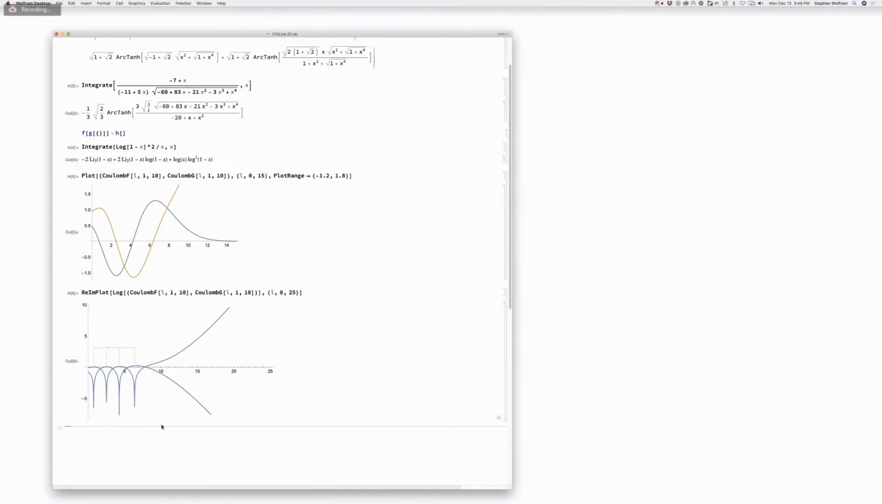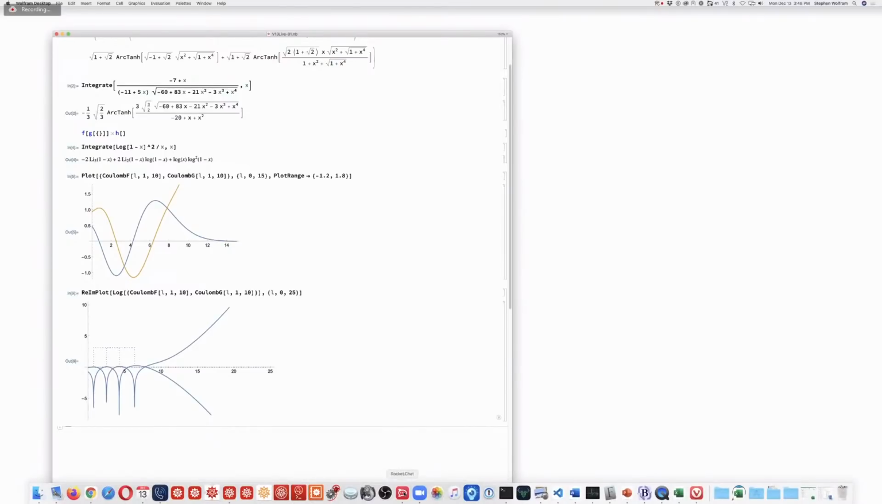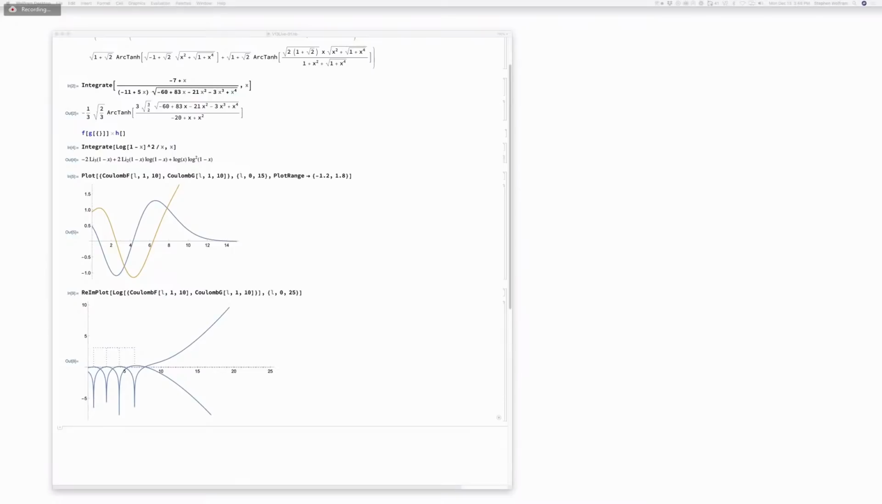So mathematical functions, we've tied a little bow there. That's exciting to see.